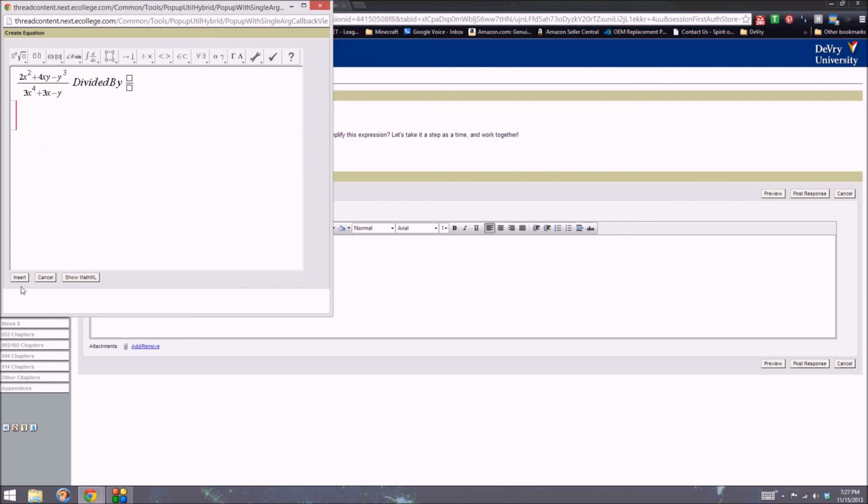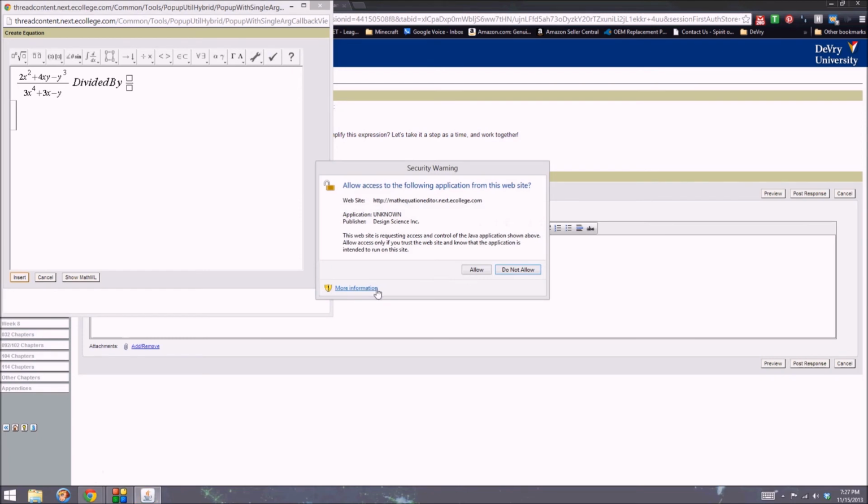And then when you're done, if you just click on the insert button, basically what this will do is convert your formula to an image. You may get this pop up down here. Keep an eye out down here for this little Java icon, and it will show you allow access to the following.